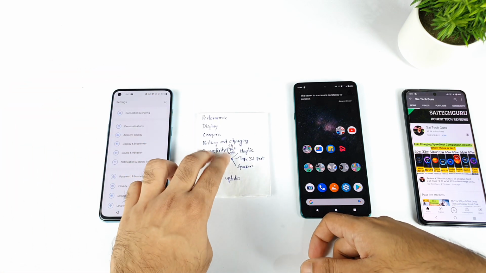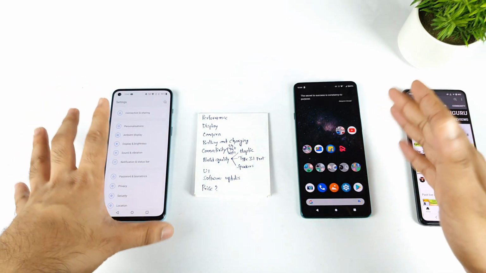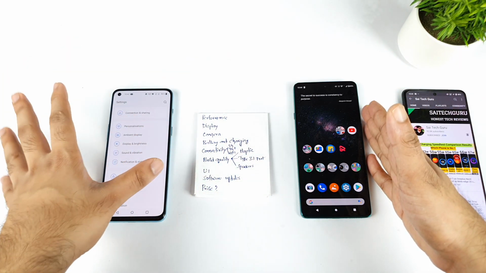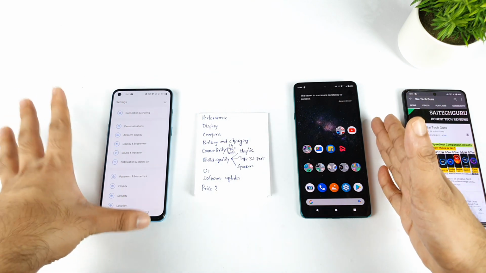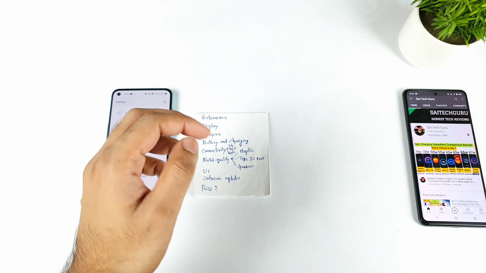In connectivity, 5G, 4G plus Wi-Fi, we need to check this. So 5G has more bands, and the OnePlus Nord 2 also has more bands, I think 7 bands. So no problem. 4G plus, no problem. But Wi-Fi, there's a big problem in the Moto H20. I'm not sure how many users will be facing that kind of issues.